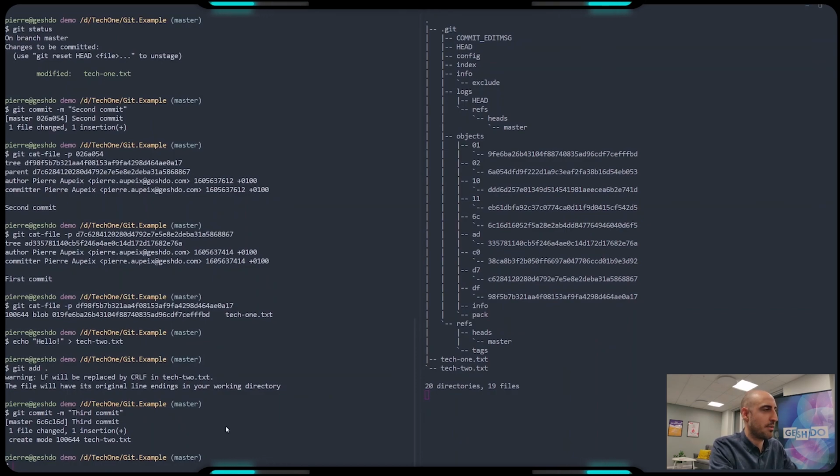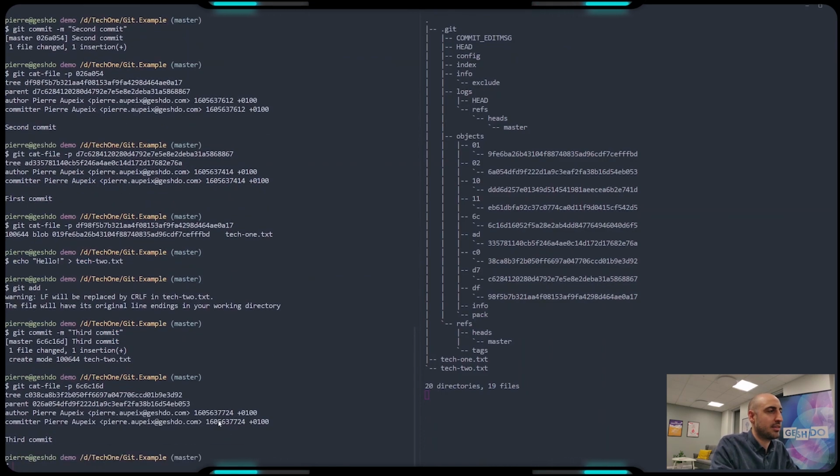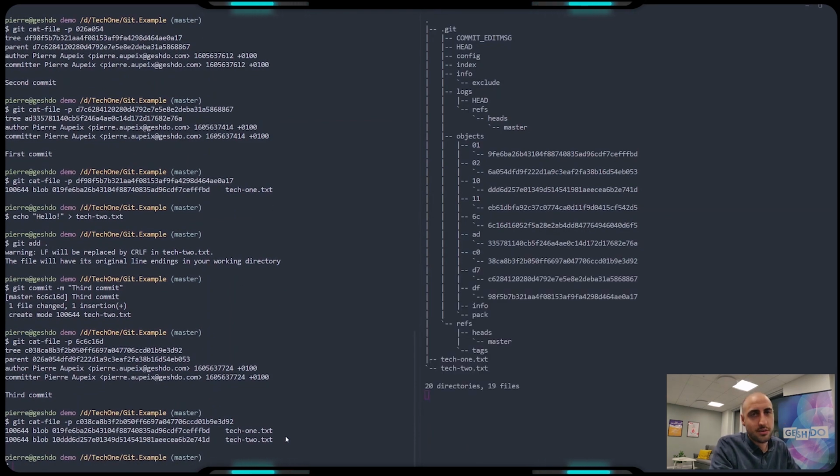Let's just watch what happens when we cat this. So it's our third commit. We have still the same metadata as before. We have the parent. This will point towards the second commit. We have a tree object. So what did we actually do in this commit? We added one file, the tech2 file, and that's it. We didn't touch any other files. So let's see what we get when we write out the tree object for this one. We get two entries. We get the entry for tech1 and tech2.